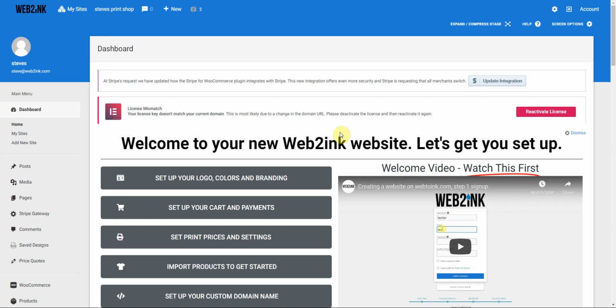Your Web2ink plan includes high-speed scalable hosting on Google Cloud, daily backups, maintenance, security, and all future updates. This means you'll never have to worry about your website being hacked, your users and customer security, or any other type of site-related issues. Web2ink handles all of that for you.